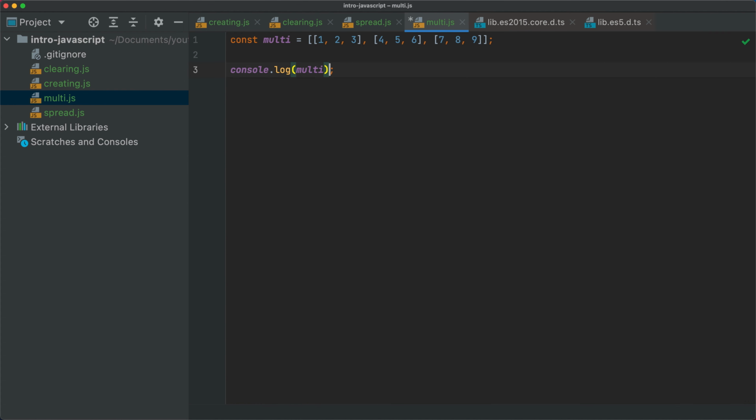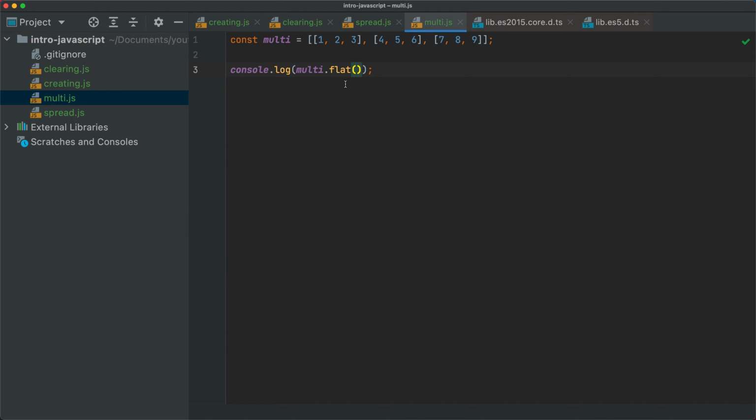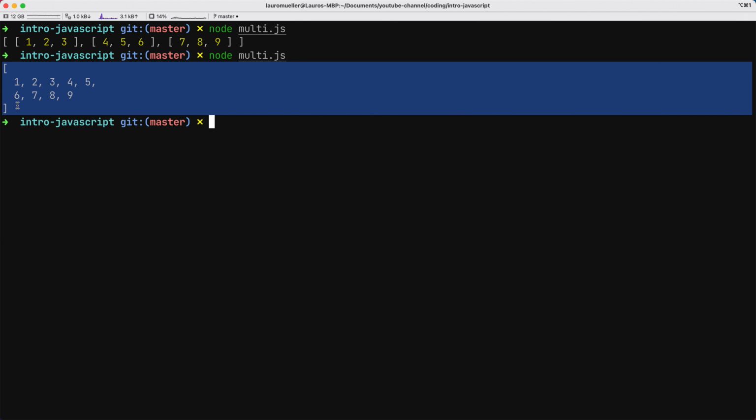Now, if you want to get rid of these nested arrays, then one nice method that you can use is to call the .flat method. If I save this now and back here at the console I execute, then you will see that they will be all at the same level.